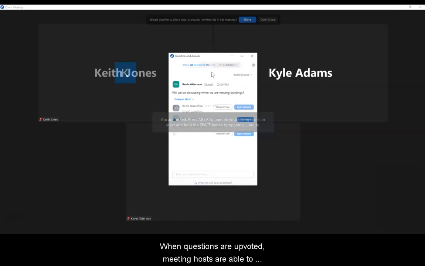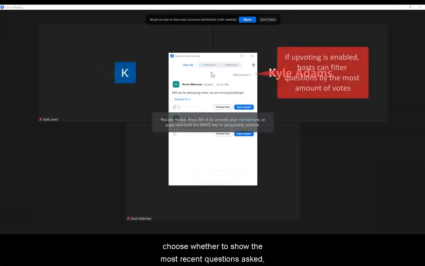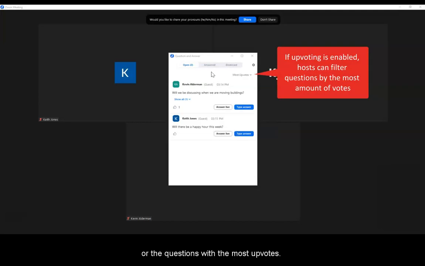When questions are upvoted, meeting hosts are able to choose whether to show the most recent questions asked or questions with the most amount of upvotes.